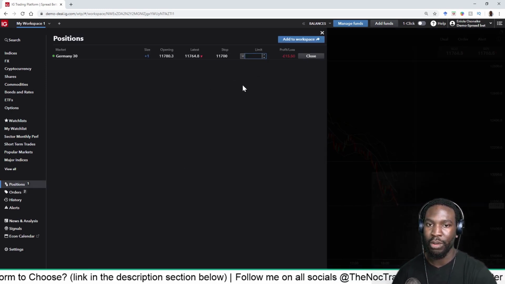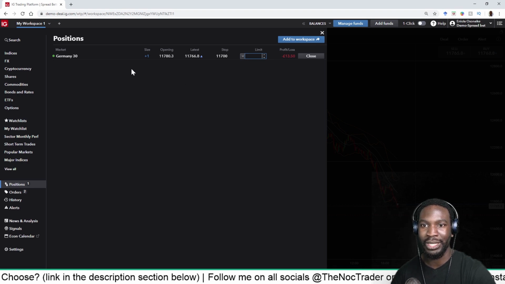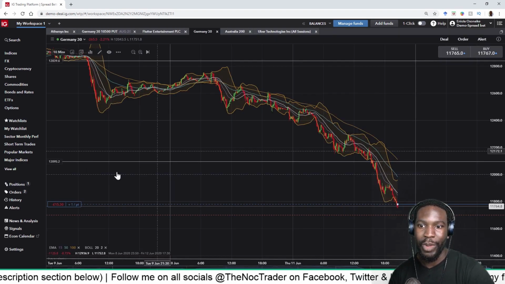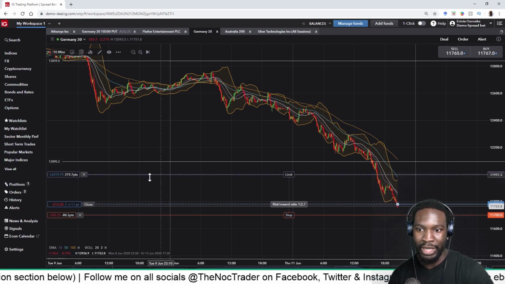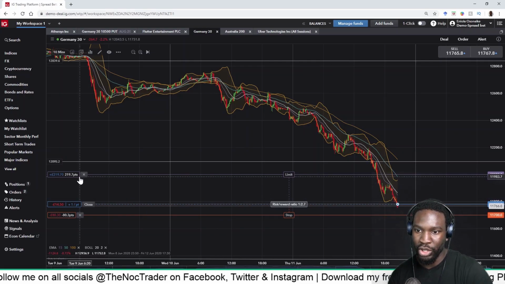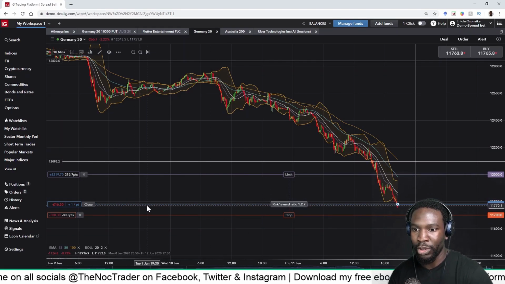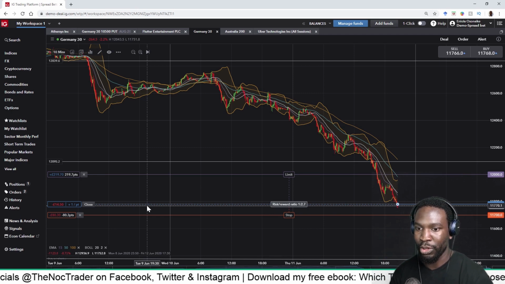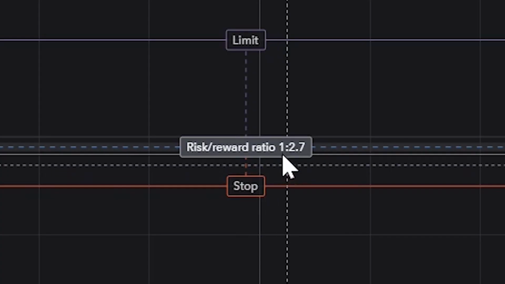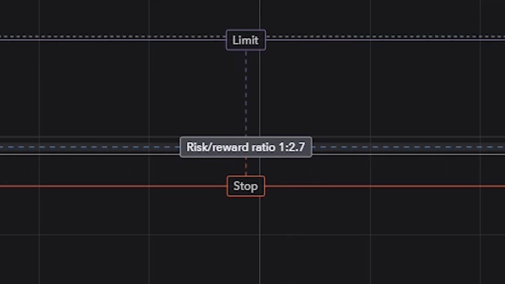The limit is going to be above the price because it's a long position. If I set my limit at 12,000, if I go back to here, that purple line is the limit. Now, if I click on it, that shows me that I'll make £209 if my limit is hit, and it's 209 points away, which makes sense because I put my trade on as £1 per point movement. It also shows you the risk to reward ratio of your trade. So that means that you're risking 1 to make 2.7, which is good.